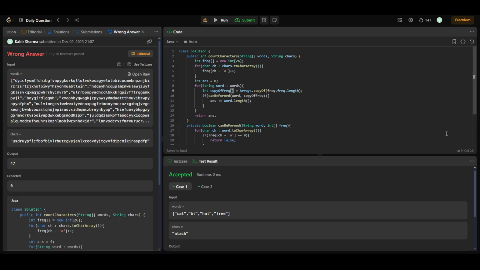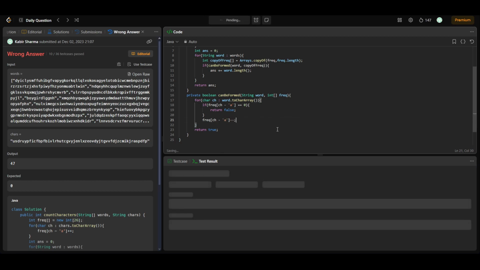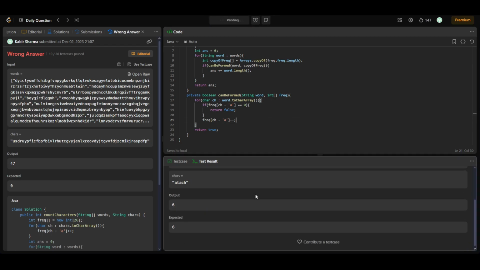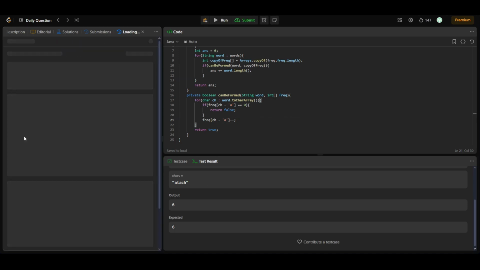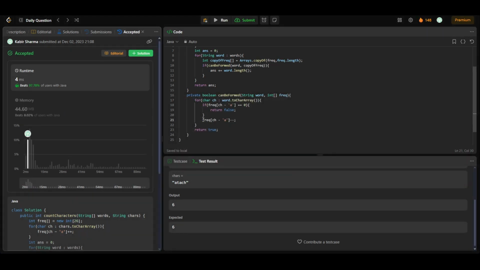Okay, so it says wrong answer. Let me just figure it out. Oh, okay. I made a blunder here, I didn't decrement it, ch minus a minus minus. Now let's run it again. Yeah, and it works. Now let's submit it. Yeah, and now it works completely fine. So I forgot to decrease the frequency of that particular character.